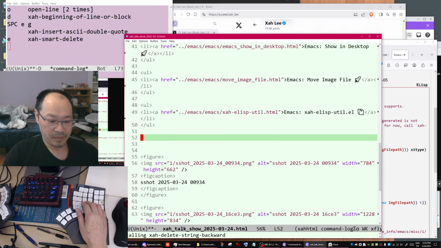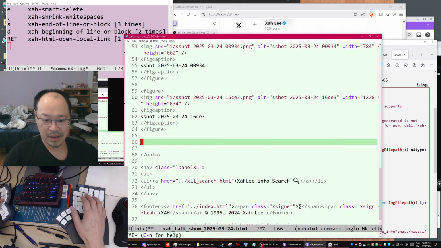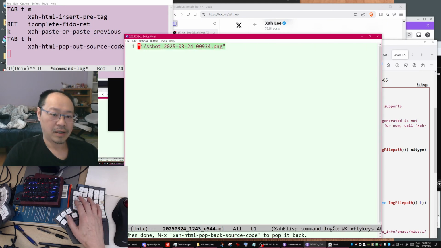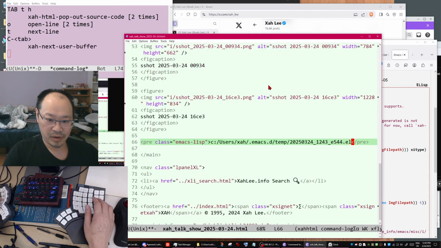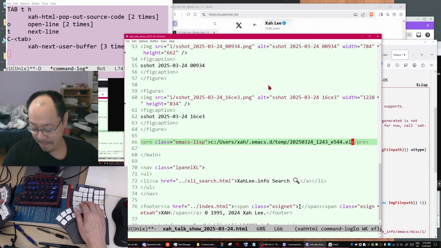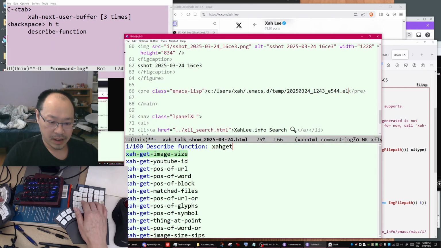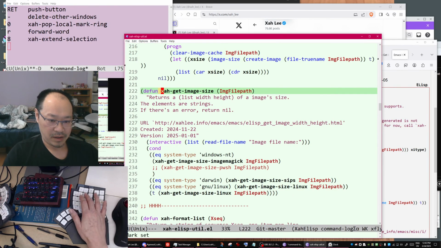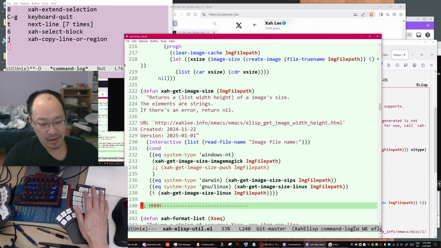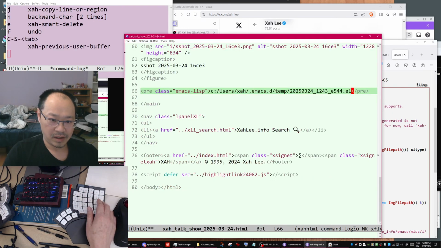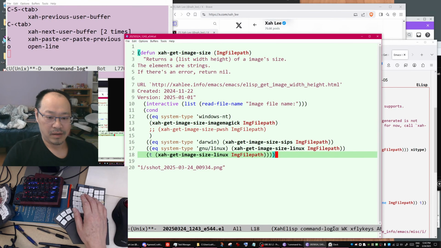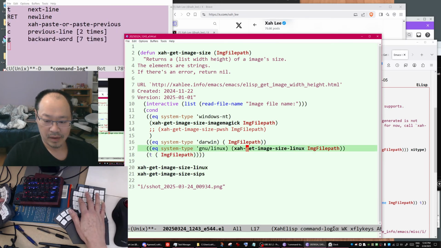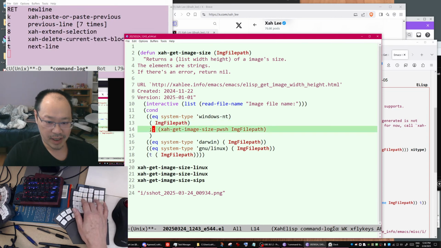So let's start an emacs lisp code. Okay, paste that, pop this out. Then what we want to do, we want to call those image functions. Xah get image size describe function. Let's go there. Okay, now let's copy. So let's copy the whole thing back here. Okay, we want to show the varieties of ways to do that.